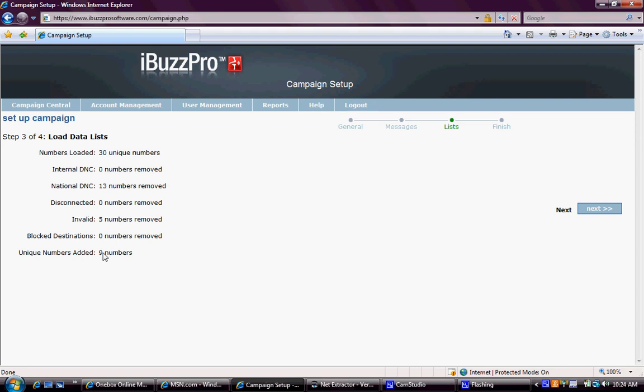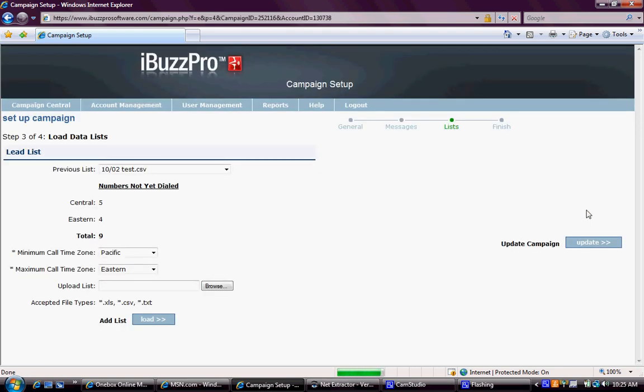So we started out with 30 unique numbers. Remember, I scraped just for a few seconds. In Alabama, the national do not call list was 13 invalid numbers, which are the toll-free numbers. I'm left with 9 numbers. Now, typically, you're going to have 1,000 or 2,000 numbers here, and you might be left with unique numbers of 1,000 or even 500. It just depends how far back on the list you went and when you scrape the phone numbers, because it eliminates duplicate numbers. Okay, so we have 9 numbers we can upload.